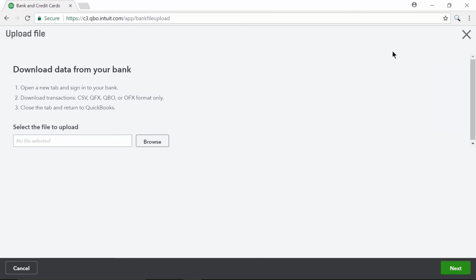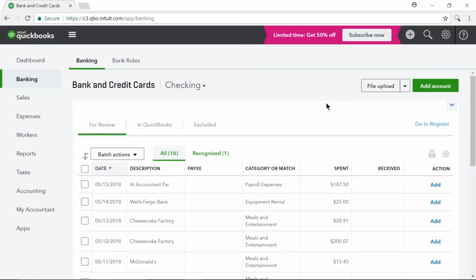Now, once these transactions are in our banking center, or like I said, waiting room, QuickBooks Online looks at them to try to determine why it is you spent money in these situations or received money in these situations. And it takes its best guess. Sometimes it gets it very right, sometimes it gets it very wrong.